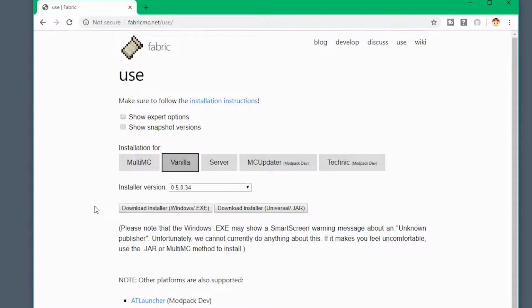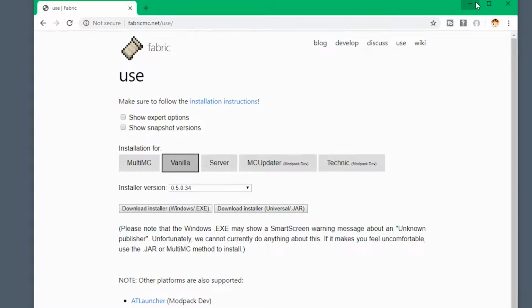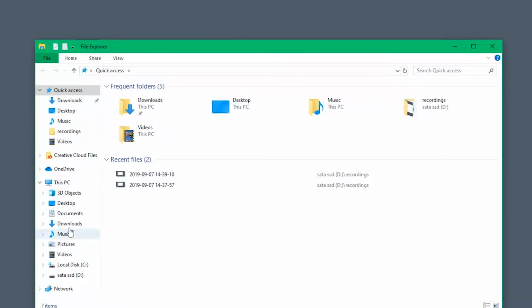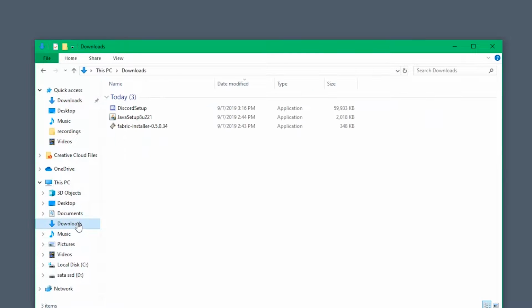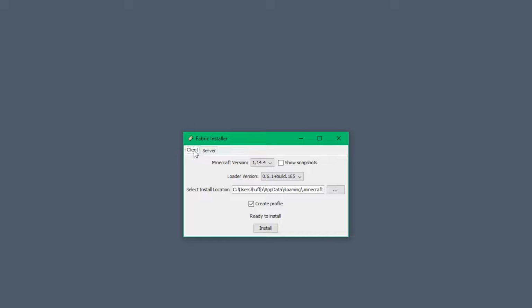I've already done this, but once you've downloaded it, it should end up wherever your downloads are. For me, it's right here, Fabric Installer. Basically what you want to do is just double click this and run it. Let me show you what that looks like. If you double click it, you'll see this screen come up. You just want to make sure you're selecting client and you have the version that you want to use. Then just use the latest build, check create profile, and say install. I've already done it, so yeah.